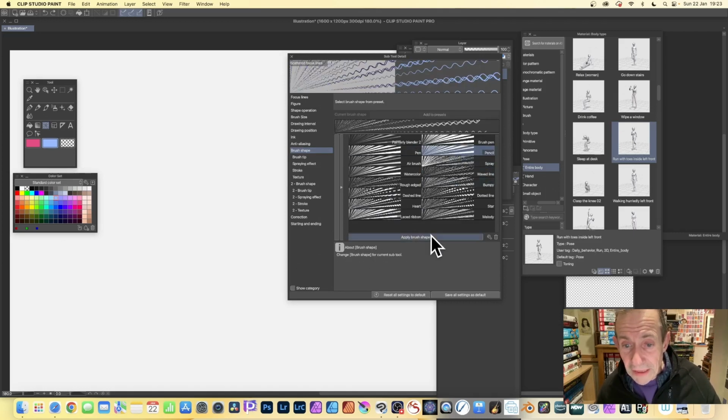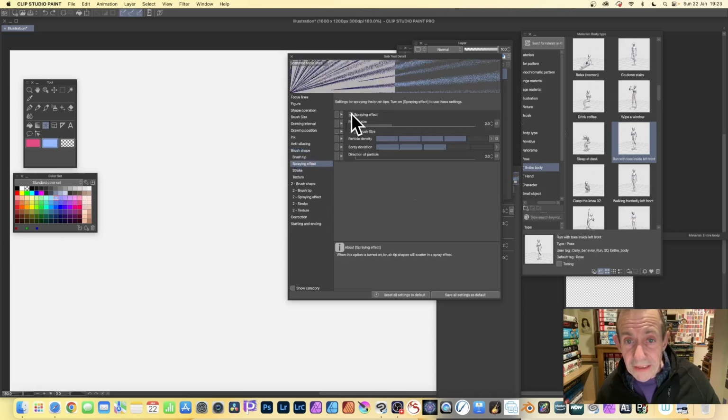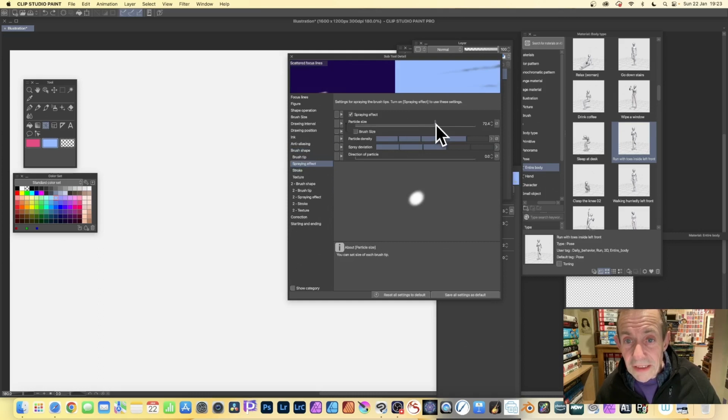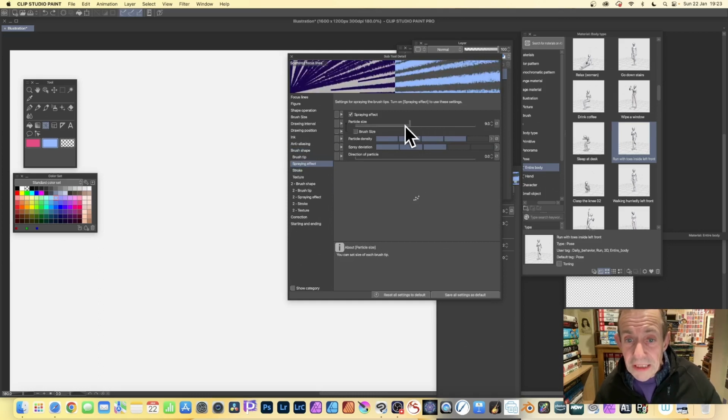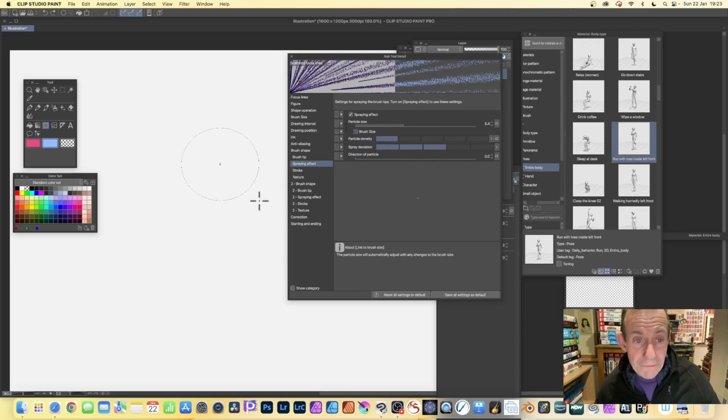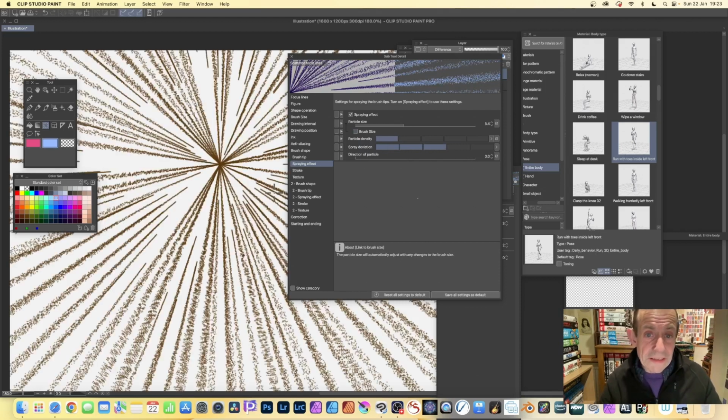Or this one, pen. Again, spraying effect there. Extend that out. Again, push it too far. Now, if you push that particle size up too much, it ends up becoming sort of just solid lines because it's just lots and lots of dots. Particle density you might want to reduce down, and now you can apply it. So you've got that design.